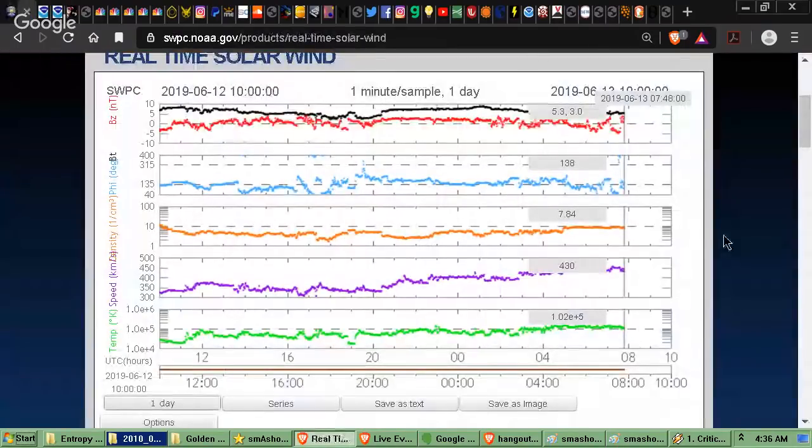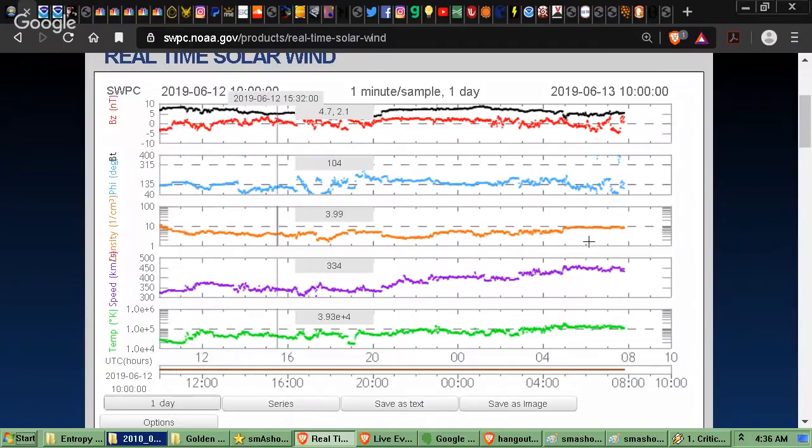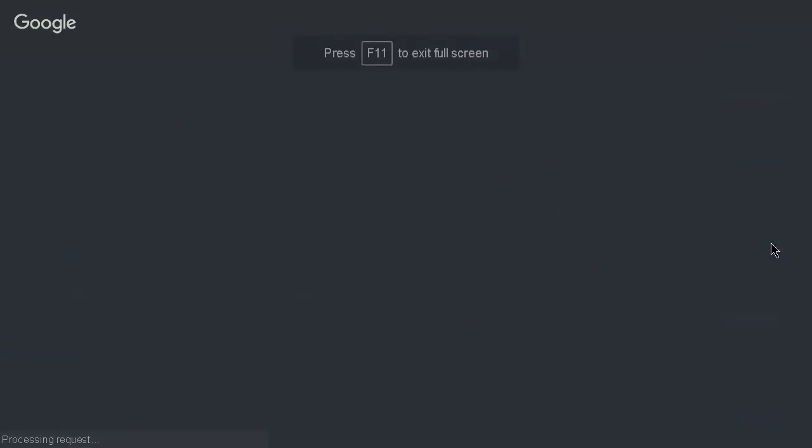Anyway, solar wind density has come down from yesterday to 7.84 protons per cubic centimeter. And we see a solar wind speed of 430. So as forecasted yesterday, we see a downtick in the solar wind density and an uptick in the speed, indicating a coronal hole wind stream in which you are currently located.